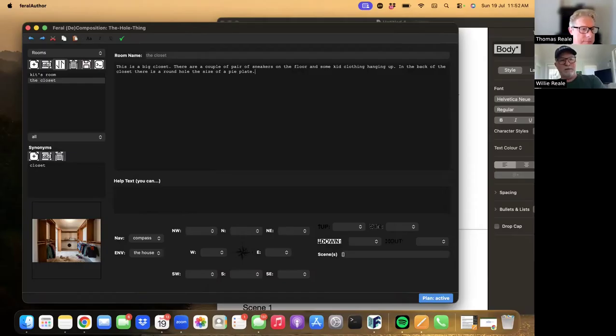And now we have a little thing called help text that we should explain to you. Tom, do you want to explain the help text piece? Yep. So in order to create the ability for a player to walk from one room to another, we have to tell feral fiction how those rooms are connected. Some of those connections are absolute, in other words, like a compass map, and in the center of this screen, you see there's a compass map with all compass points on it. And if Will wanted to, he could select a compass point direction between the closet and Kit's room.